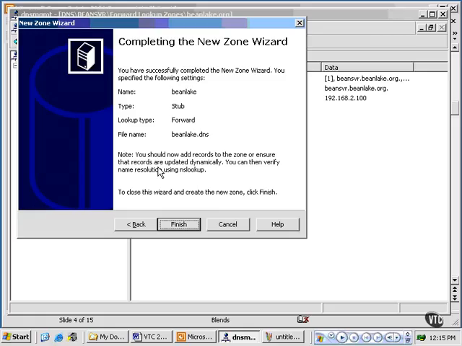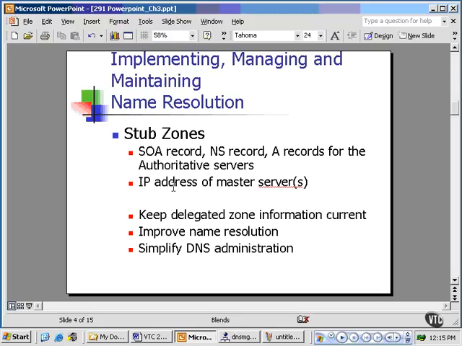I would have problems doing this using this example right here, but this is why the stub zone is created. This is what it's for. So it does these three things, and the only information in the stub zone are these records right here.